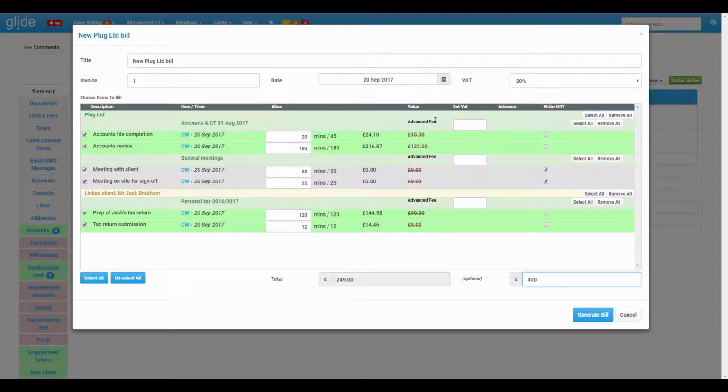Now, this is a basic raise bill video, but what we'll do in video 2, the more advanced option, is come back in and have a look at how you might use the advanced fee to recognize timing differences between when you're billing and when you are taking the value for work done. So with that, I'll just click generate bill.